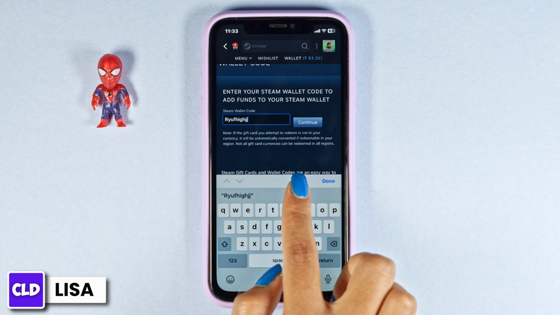Now let's get started. Launch your Steam app. You can also open your Steam account in the web version. For this video, I'm going to use the app. Once you're logged in, you will land on this kind of page. Now, go towards the option of Wallet. Click on it.